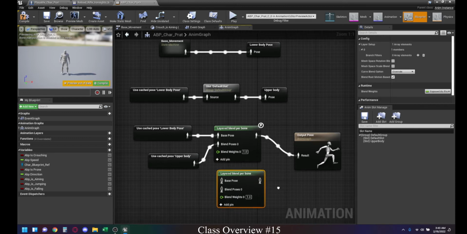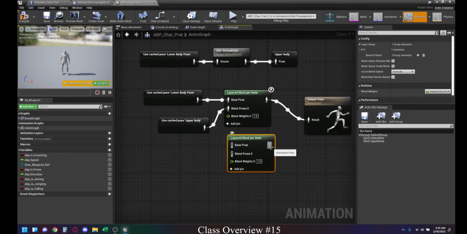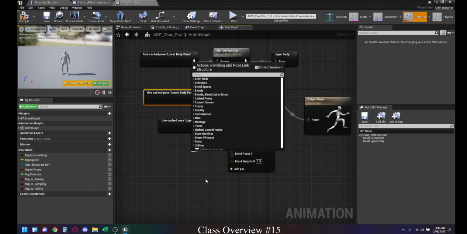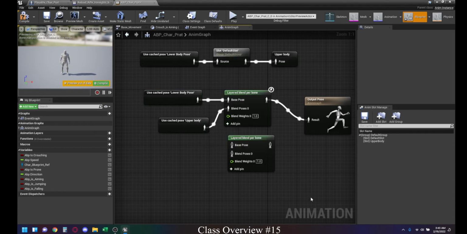So when you click on it, you can see there's two inputs and only one output. The output animation pose goes to the output pose. And you can have multiple of these in a row. And then there's two things, the base pose and the blend pose. The base pose refers to the initial background or the animation you want to be overlain over. And then the blend pose would be the new animation that you want to portray over the base pose.